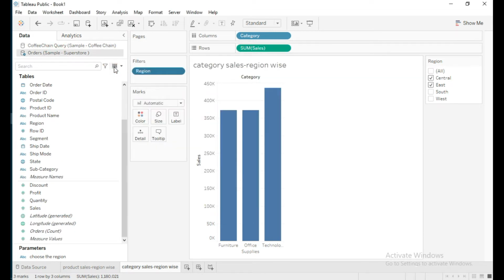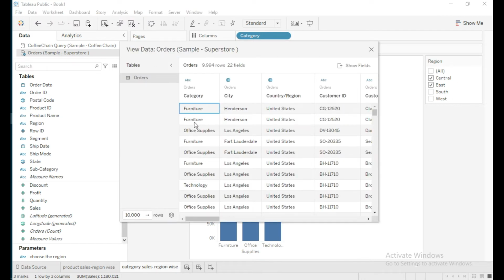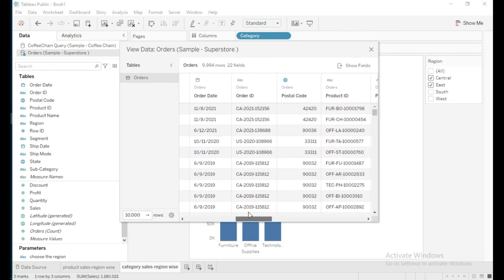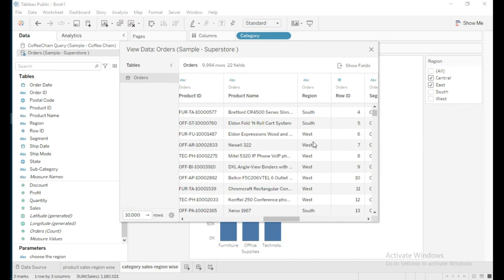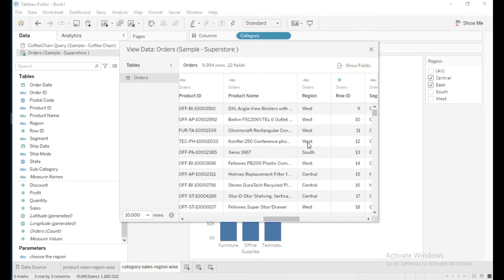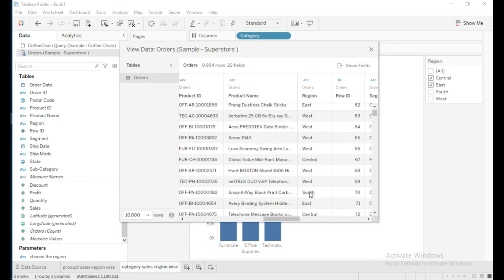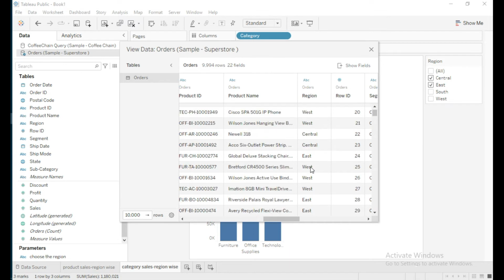Okay, so let me close this and let me open this data source. Click on view data to view all the fields in this orders data of the sample superstore data source. Look at the fields here, we have a field named region. It is also a dimension, which contains the same data as the market field in the sample coffee chain data source: central, west, south, central. So all the data is the same in both sample coffee chain and sample superstore.